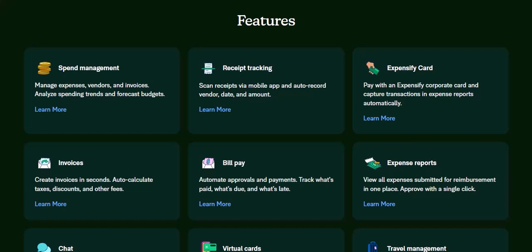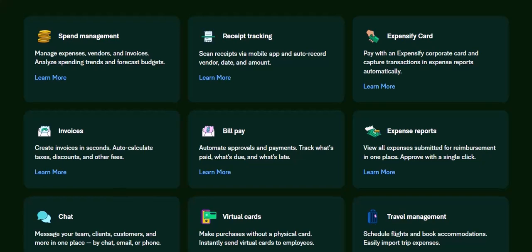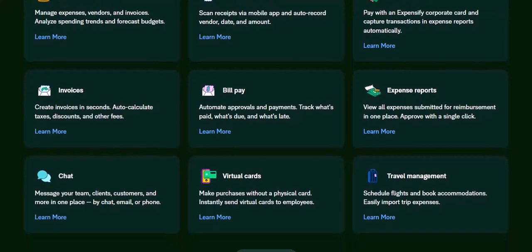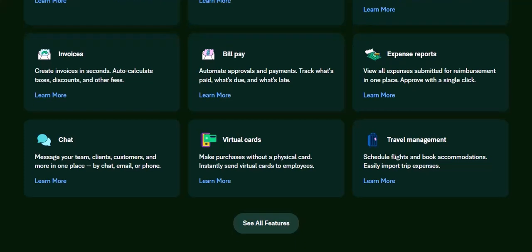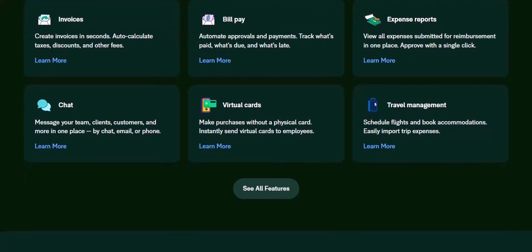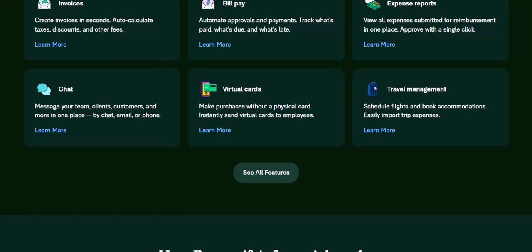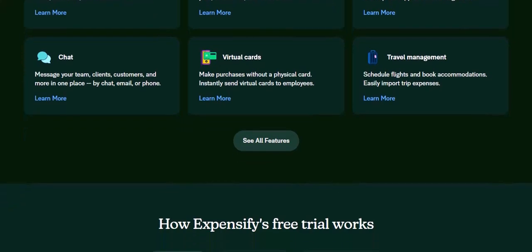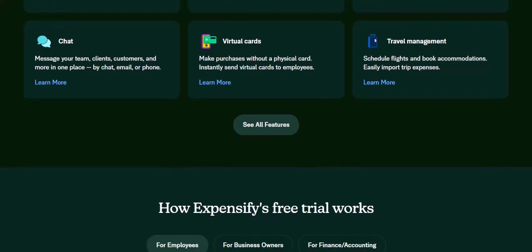Additional tips. Optimize receipt photos. Ensure clear, well-lit photos for accurate data extraction. Use Expensify's SmartScan feature. This feature can automatically extract information from receipts, saving you time. Set up automatic mileage tracking. If you frequently incur mileage expenses, enable automatic mileage tracking to simplify the process.